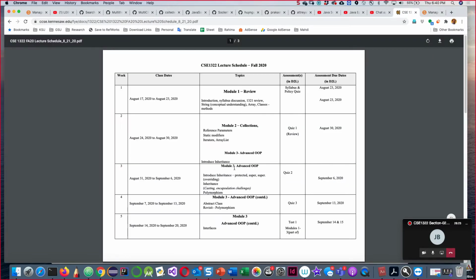Your test will cover module 1 to part of module 3, up to inheritance. Okay, up to inheritance. There will be 4 or 5 questions. You will get 50 minutes to take the test. Only one chance, okay?